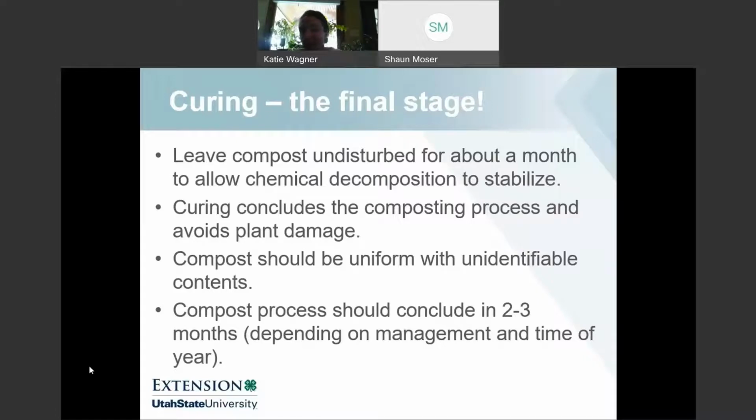contents. It might be slightly hot, but it should not be uncomfortably hot. It should smell earthy, shouldn't be slimy or odorous. You shouldn't see any recognizable plant parts.